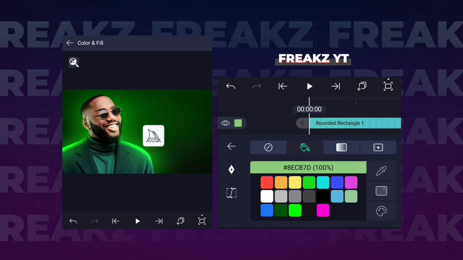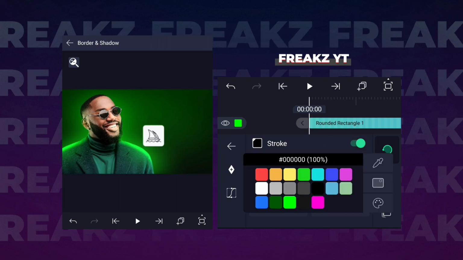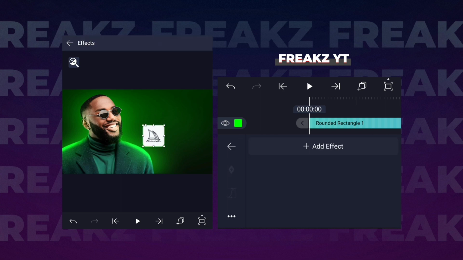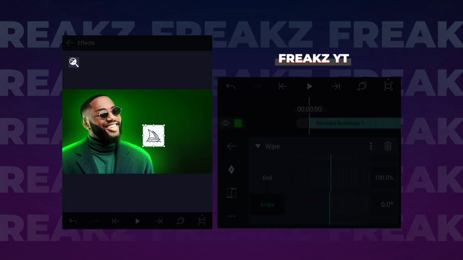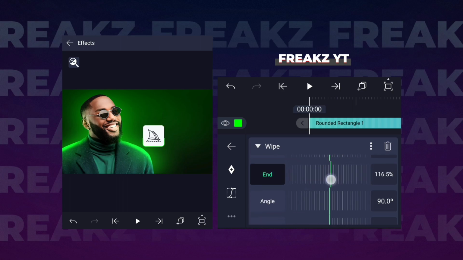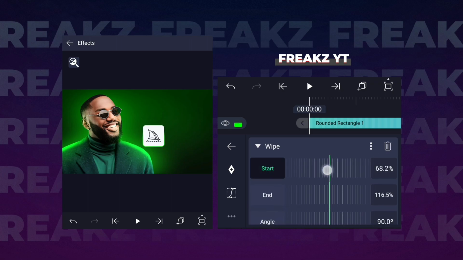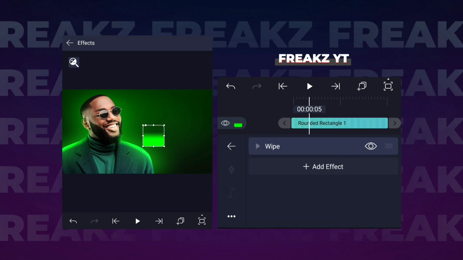So we'll choose the color as green and we'll enable the stroke. Stroke is also green. We'll increase the stroke to 11, and then we'll add an effect called wipe. Change the angle to 90 and then increase the start. You can see an effect, and then increase the feather. You can see there is an effect made out of wipe.